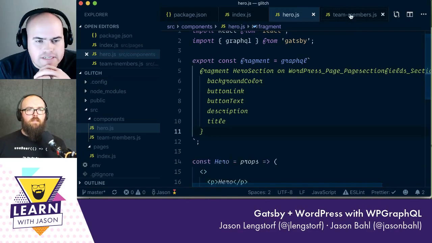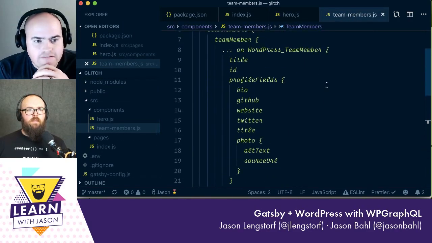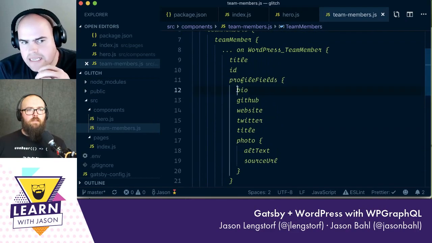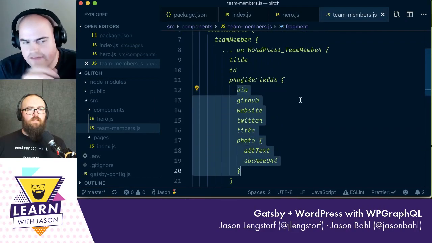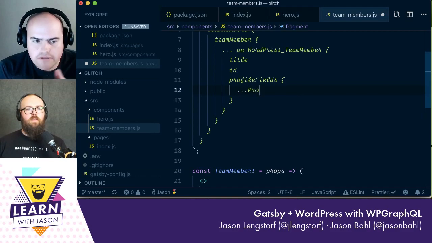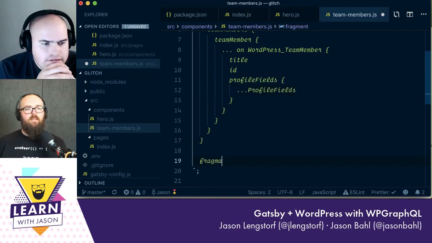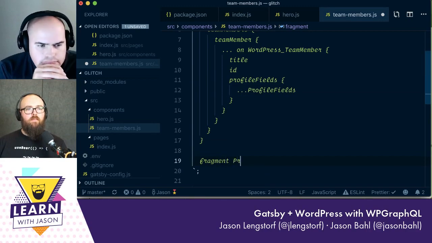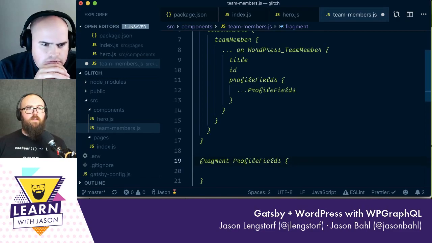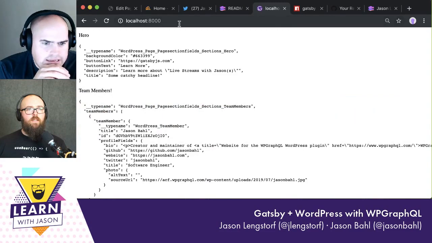If you go to the team members one, for example, we have a nested field for profile fields. Let's just say if we wanted to, we don't need to, I think we're going a little too far here. But if we had a component for profile fields, and then that's going to be on, we need to go figure out what that's called. I can't remember.